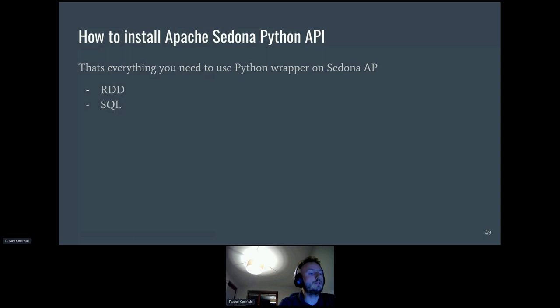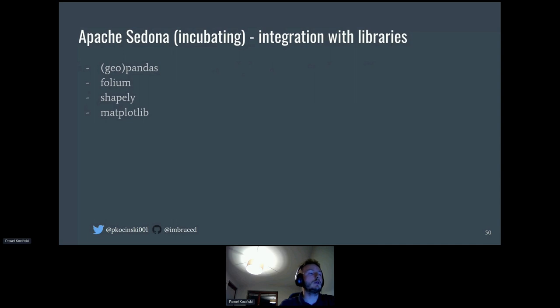Since then, Apache Sedona Python provides all RDD and DataFrame API functionality. The Python API beneath uses Shapely objects when you collect the data or transform it to pandas, which helps with easy transformation and integration with popular Python libraries, such as GeoPandas, Folium, Shapely, or Matplotlib.